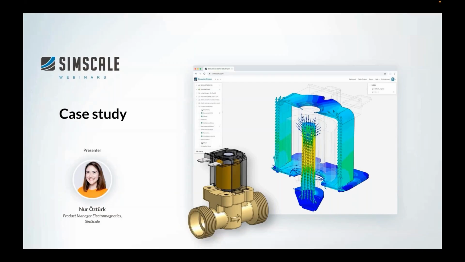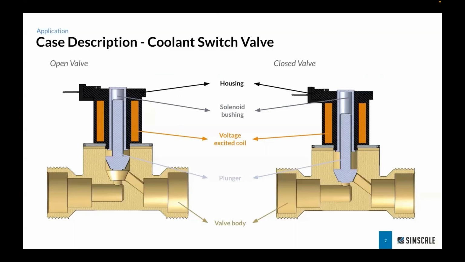So, as I said, a coolant switch valve used in electric vehicles is today's application. And here in the slide, you can see the valve shown in two states. On the left, it's in the open position, so it's allowing the coolant to flow freely through the system. And on the right, it's closed, so it's blocking the flow.